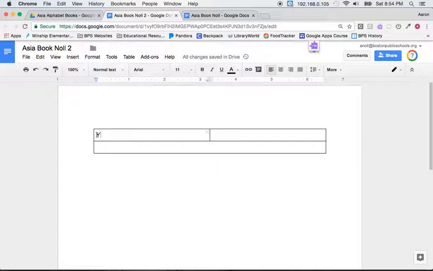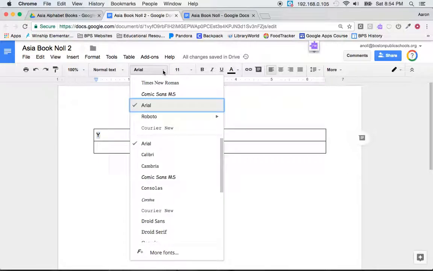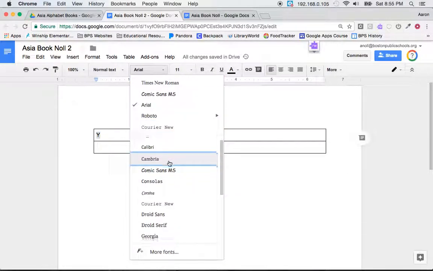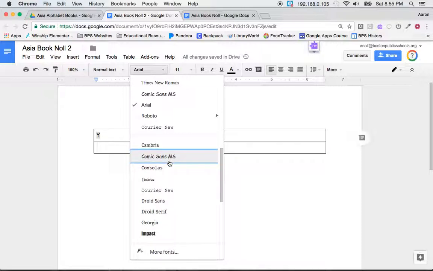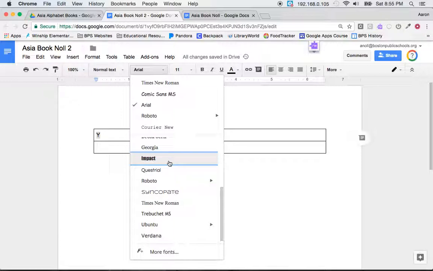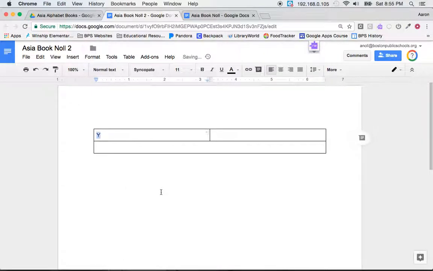So I'm going to highlight it, and then I'm going to pick a style or a font for that Y. I can pick any of these fonts that I think looks good. I'm going to pick this one called Syncopate. That looks good to me.